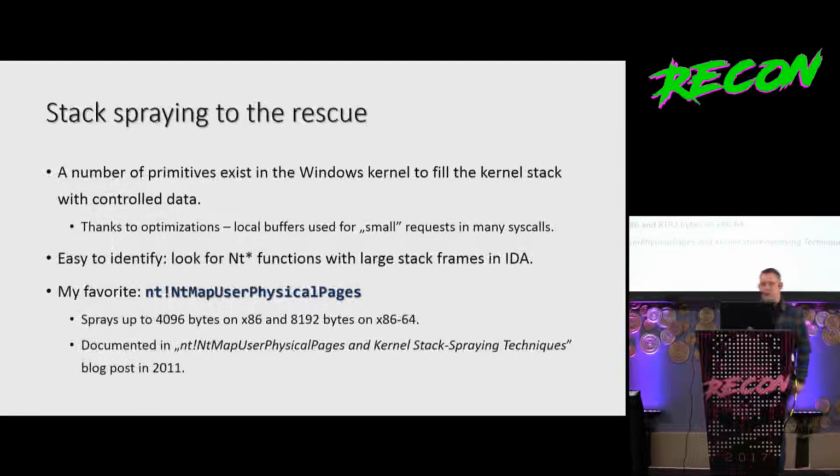And what we can do in this case is use a technique called stack spraying. In Windows, there are a number of primitives which you can use to fill the kernel stack with controlled data, thanks to the optimization where the kernel uses local kernel stack buffers for smaller requests and only performs a pool allocation for larger ones. And we can identify candidates for such primitives by just looking for NT functions with large stack frames in IDA. And that's it.